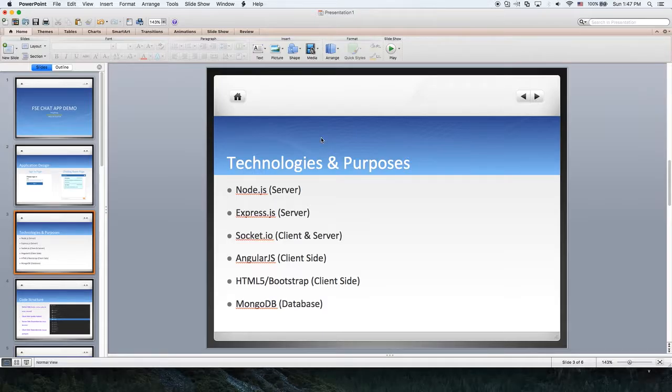and AngularJS is used only on the client side. I use it to create a single page application, which means we don't need to refresh the page when we switch between different pages, when new messages come to the client side, or when sending messages to the other client app. We don't need to refresh the page. And HTML5 and Bootstrap are used for building the user interface.